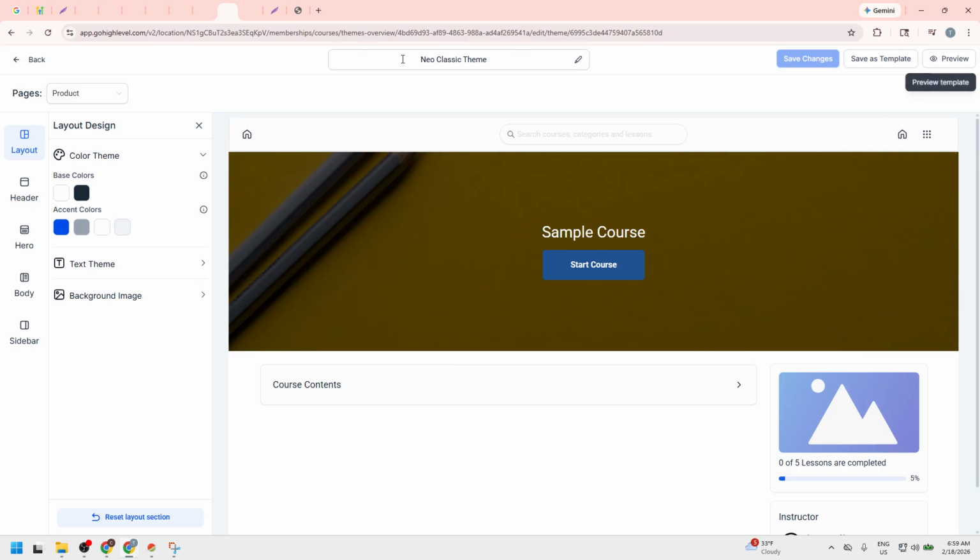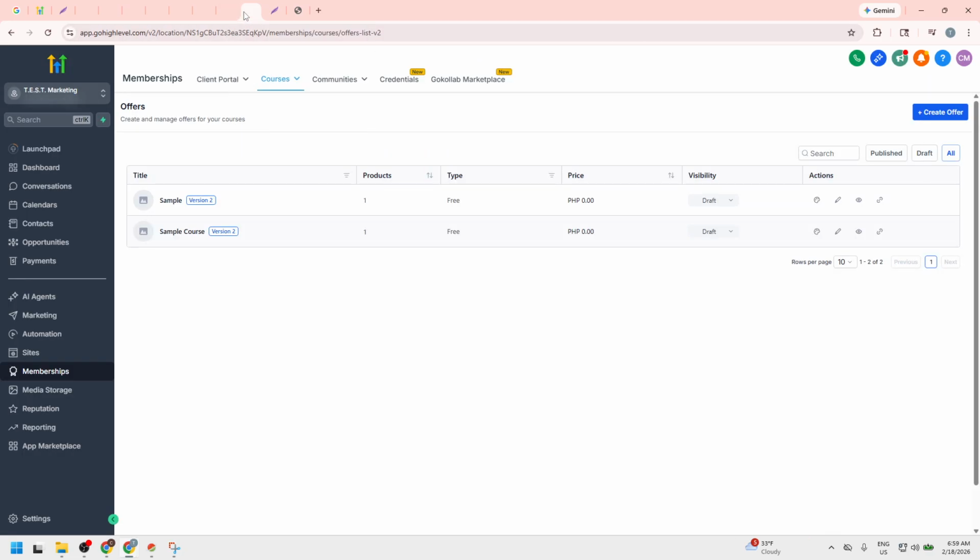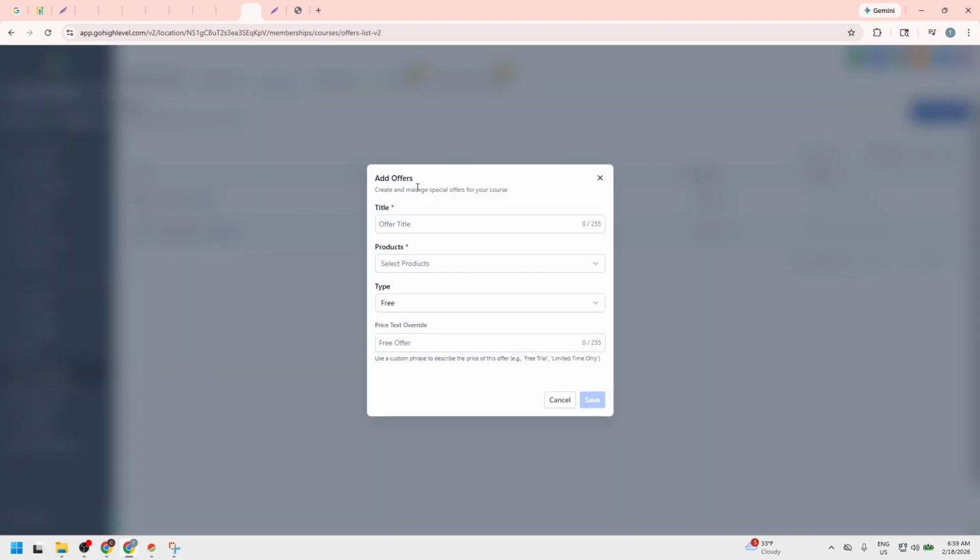A crucial note: your course won't be accessible until it's tied to an offer. Head to Memberships, then Offers, and create a new offer. Select the course or courses you want to include in this package. Choose whether the offer is free, a one-time payment, or a recurring subscription. Subscriptions require a connected Stripe account.